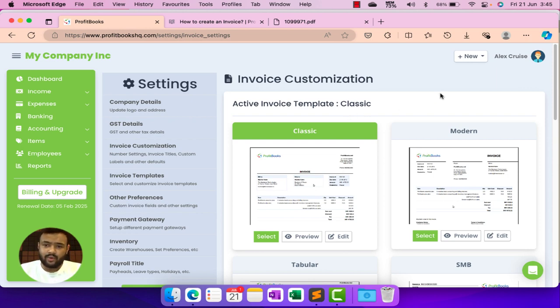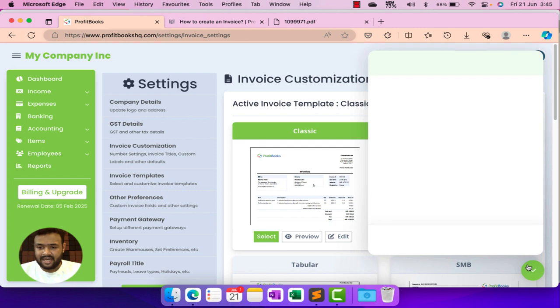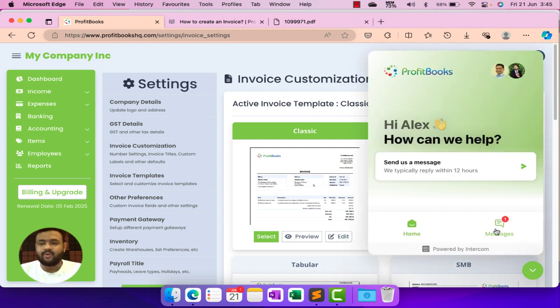Then what you can also do is, in the bottom right corner, there is a chat section. We are available on support at every time. You can just send us a message and we'll get back to you so that you can be onboarded to the ProfitBooks software soon.